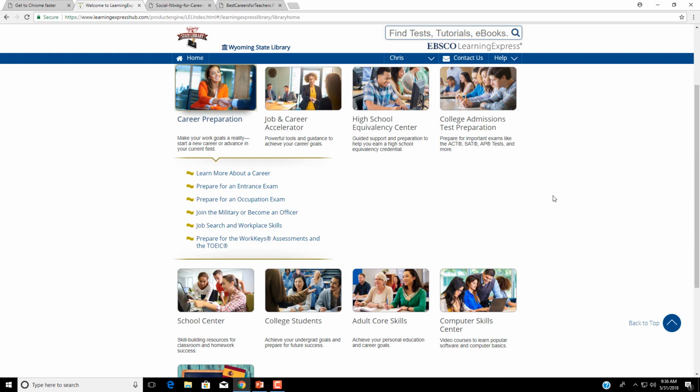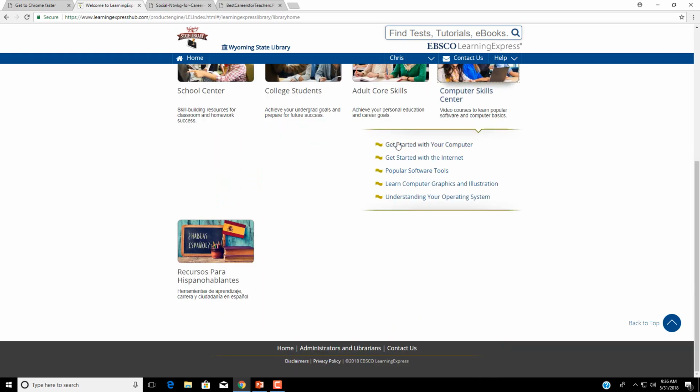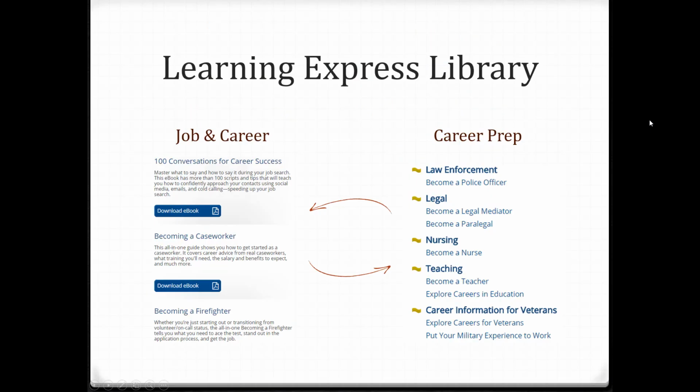Also worth noting on the Learning Express is the Computer Skills Center. And notice that's where you can learn about popular software tools, computer graphics, and those are all video tutorials. This is just a look at the kinds of things Job and Career Accelerator has and the kinds of things that the Career Prep has.